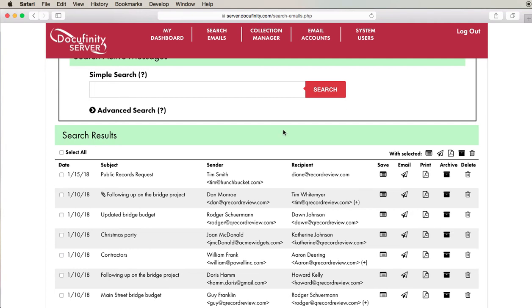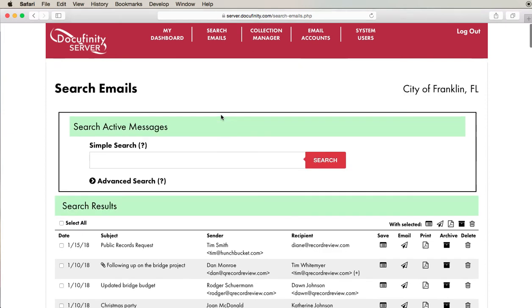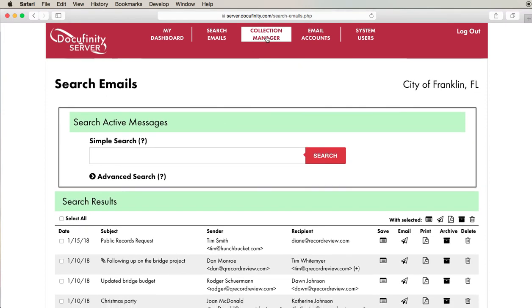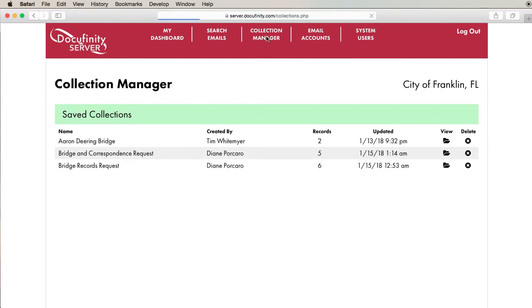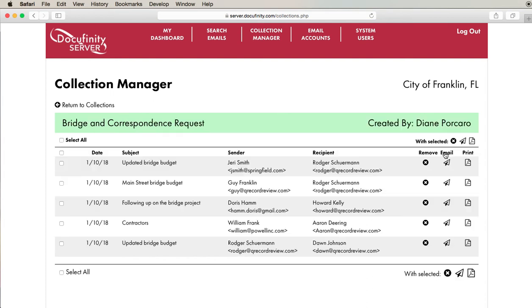So we've got that collection made, and the emails that we had selected are no longer selected. If we go over here to Collection Manager, we'll see we have the Bridge and Correspondence Request. We'll view that. There are 5 records in there, and you can see that those are there.